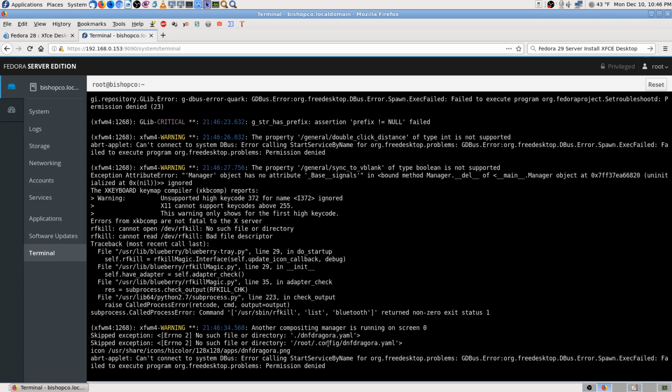No file or directory, DNF, Dragora, YAML. No such file or directory, root config. Now, since I'm doing this as root, it could be a problem. Maybe I should have logged in as Don, the user Don, because they try to keep you from logging in as root on the desktop, because then you can break your system, or get it broken really easily that way.